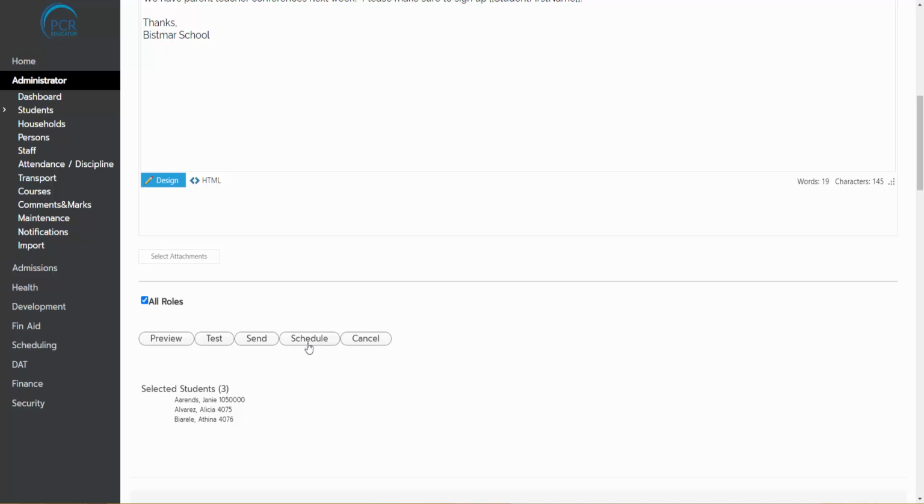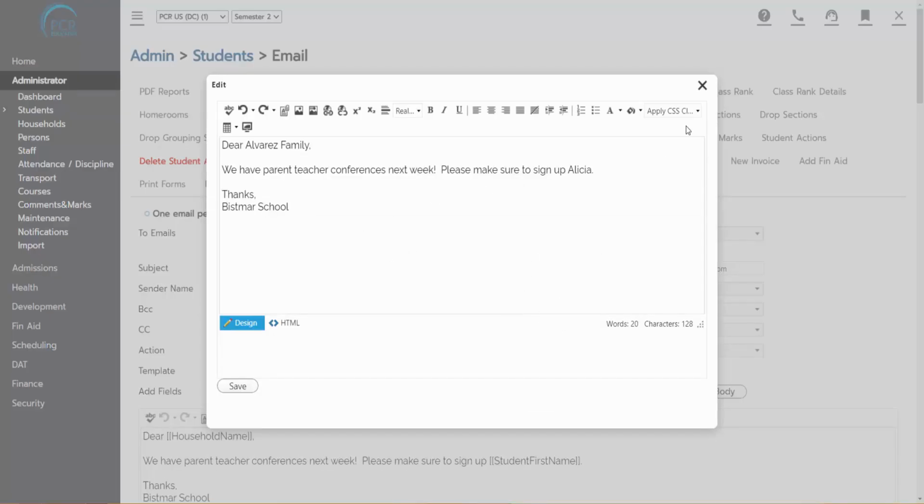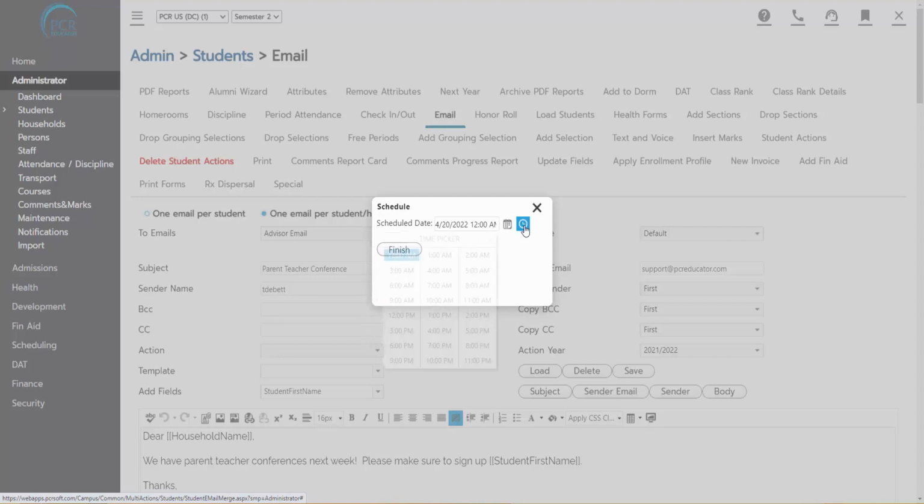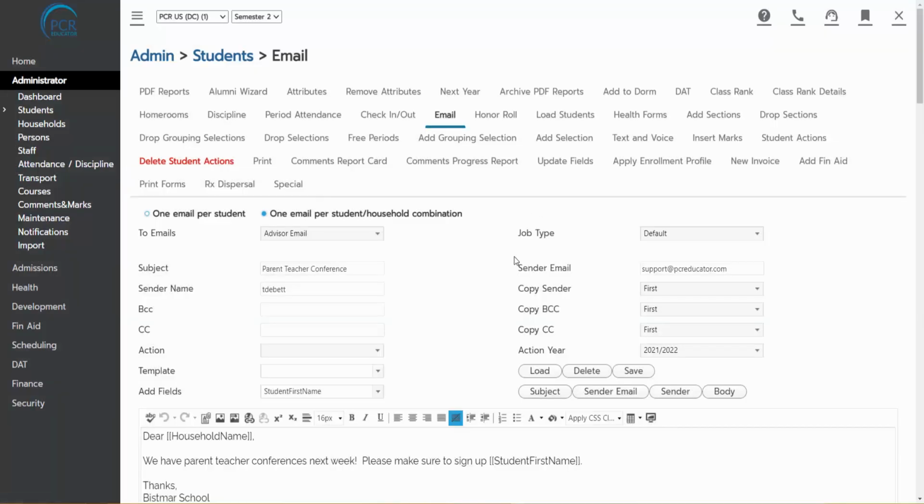And then the schedule option lets you schedule emails to go out in the future. So if I want this email to go out, let's say next week or something, I can schedule the email to go out on that particular day and at a specific time, and hit finish, and it'll actually schedule the email to go out on that day and time. To see any scheduled emails, I can go to notification jobs, and I'll be able to see any scheduled emails. And if I want, I can modify them, or I could also delete them if I don't want them to go out anymore.